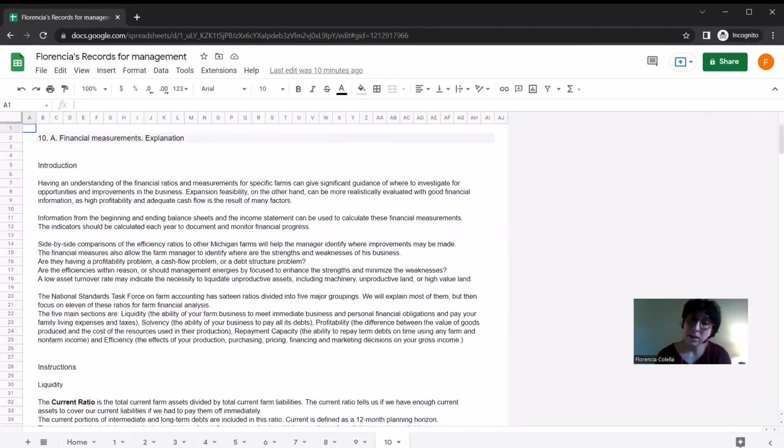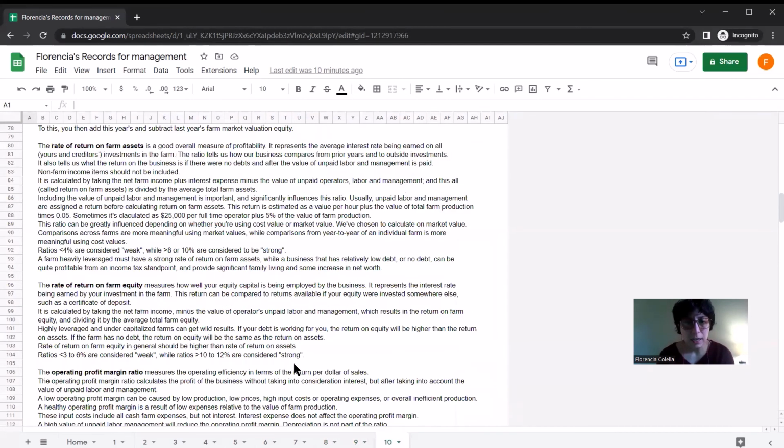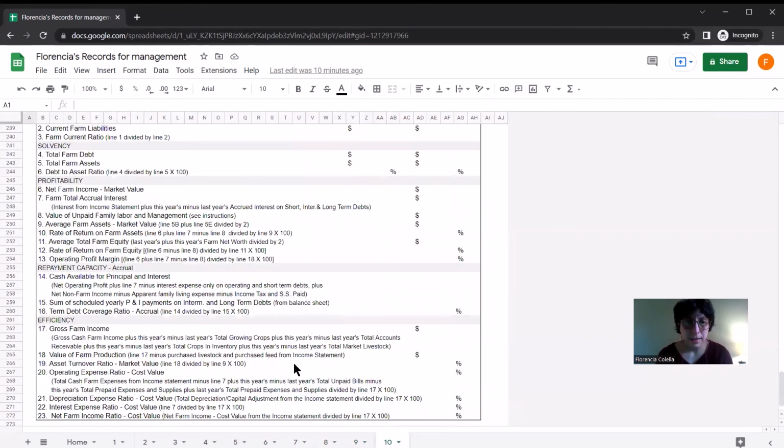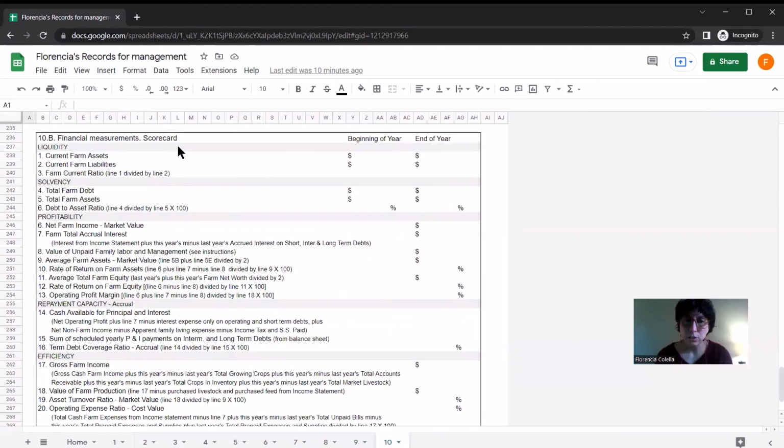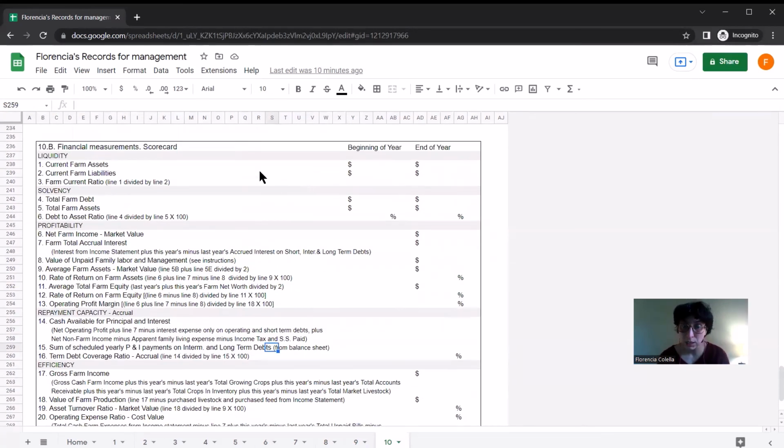Then on page 10, finally, there's a lot of explanation, and there's a table at the bottom that gives you space to calculate financial measurements: the current ratio, the debt to asset ratio, the rate of return on farm equity. So all of this walks you through how to calculate those financial ratios. And it gives you this page here that you can print and calculate and have your financial ratios calculated by hand for each year in your farm. And that way you can compare whether you grew or not and how things are going.